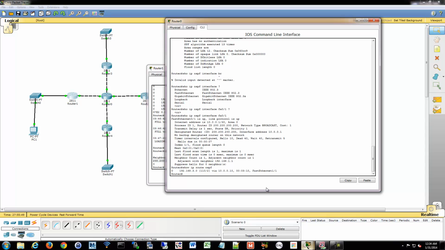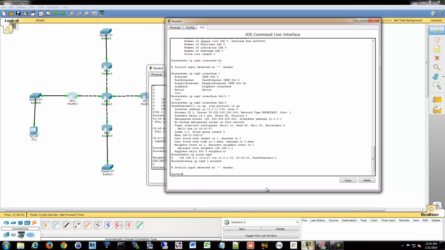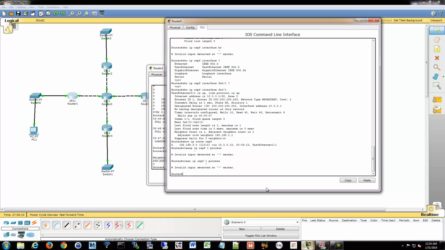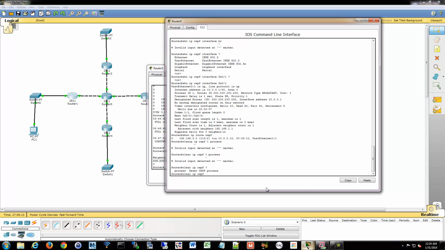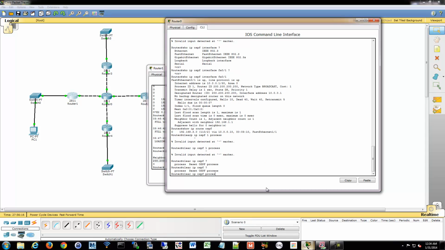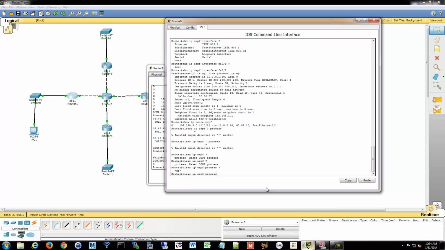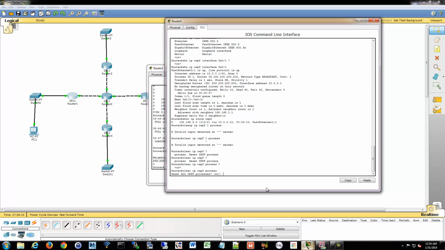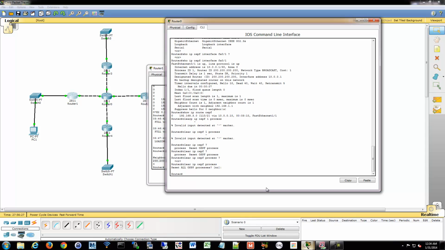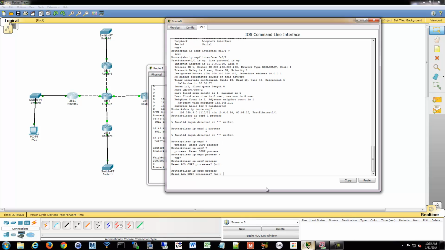You can also do show IP route, but just OSPF. And then we can also clear. Oh, I'd have to do that from here. Okay. Again, some of them require you to define which process number. Okay, so now it wants to know. Huh, interesting. Okay.